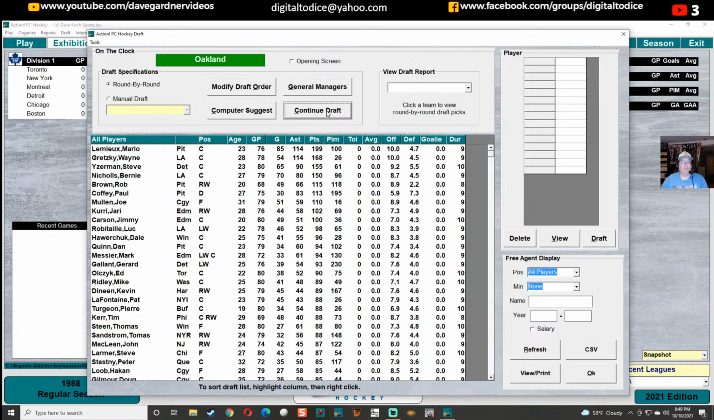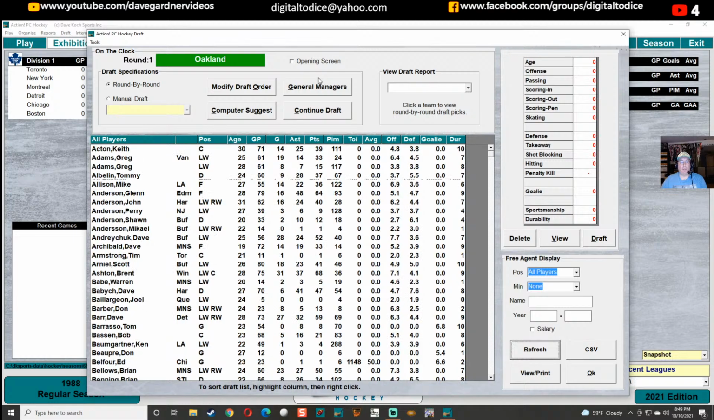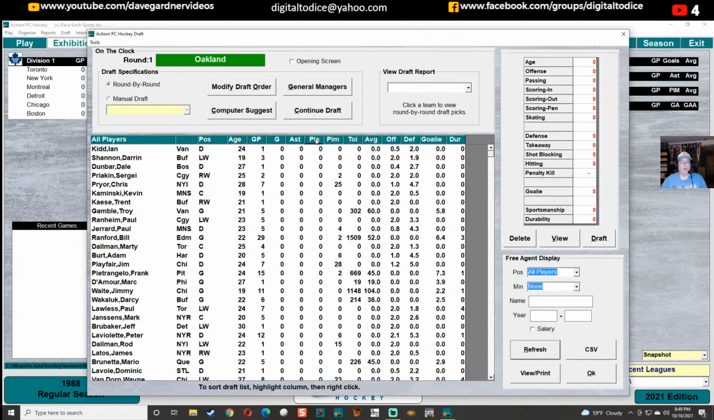So I think I go first, actually. So do I want Lemieux or Gretzky? They both played pretty much the same. Lemieux had a lot more points. Lemieux's a little bit younger. Okay, I will go Mario Lemieux instead of Wayne Gretzky. So I will take him, and I will draft Lemieux. And now you can see it did all the picks here. So now it's my turn to pick again.